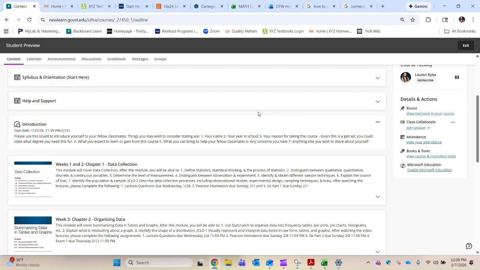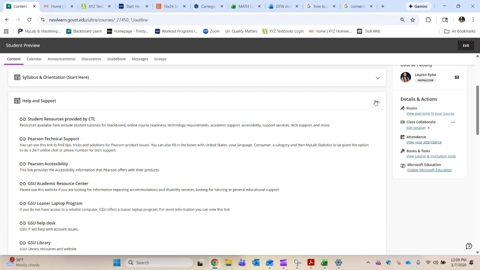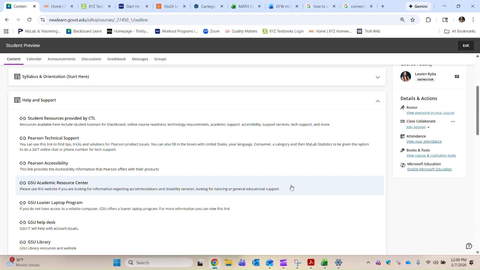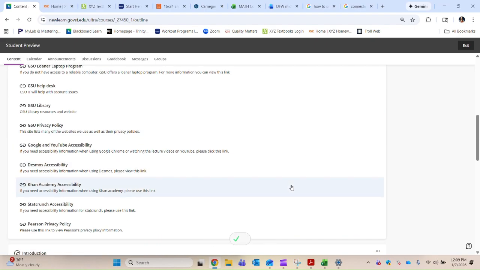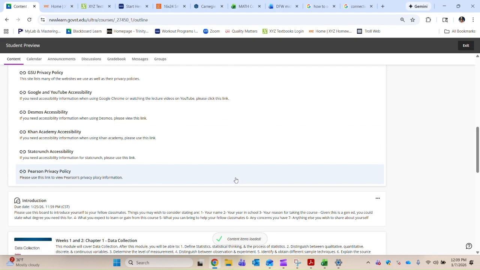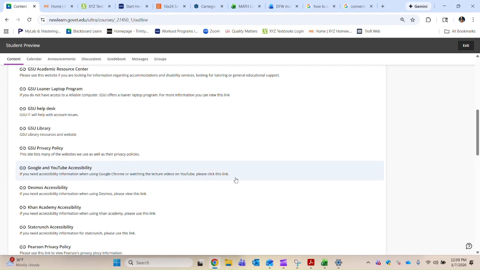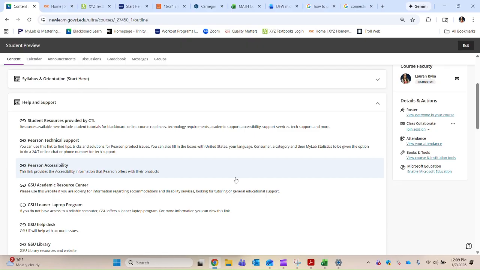The next main folder here is Help and Support, and this just has a whole bunch of resources for you if you need additional support for anything related to the course. So that could be Pearson support, GSU support, Help Desk, Library, Google support, Desmos support, Khan Academy, StatCrunch, Pearson, any of the support that they have available to you.